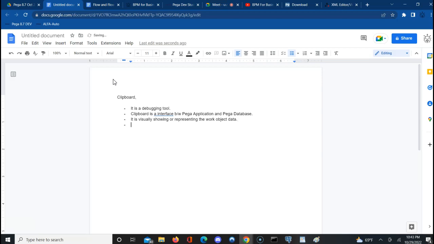What all can we do from here? We can also update data from clipboard. For testing purposes, you can use this too. You can also update the data using clipboard. I'll show you how it is done.